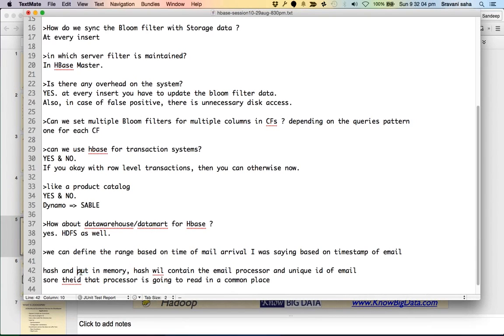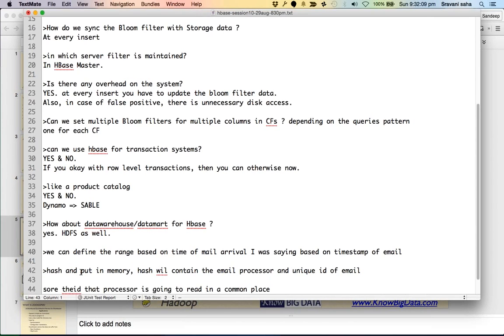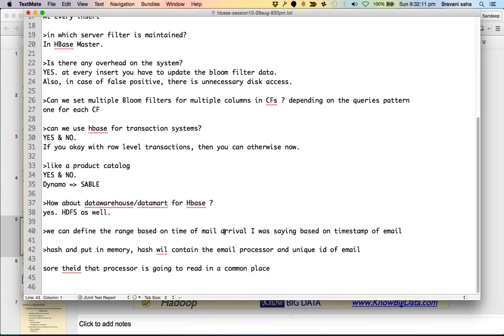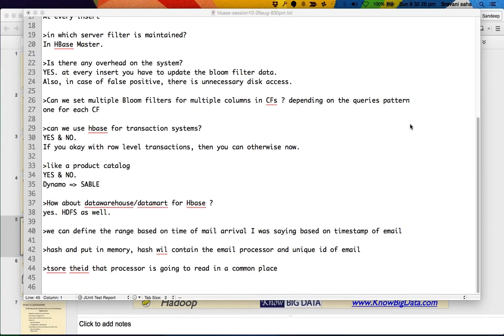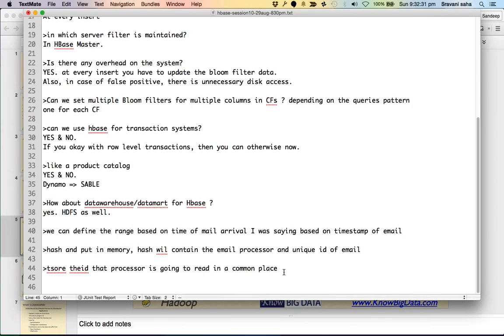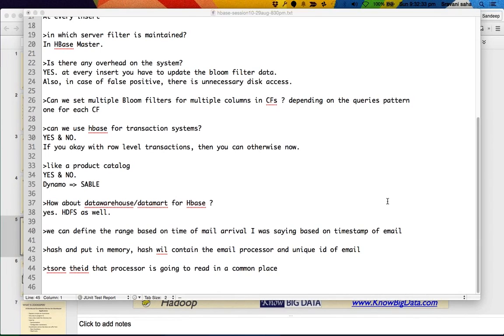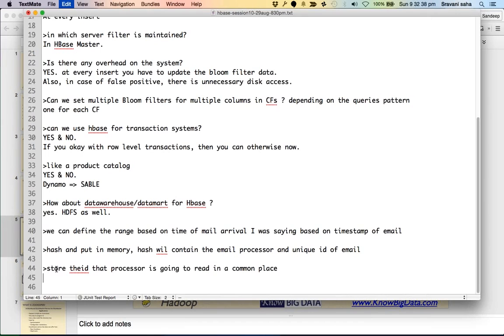Now, this is the approach from Lloyd. Hash and put it in memory. The hash will contain the email processor and the unique ID of the email. Good. The next is from Lux, that store the ID of the processor that is going to read. Good. And let the email processor check at every one. Good. Very good. All right.